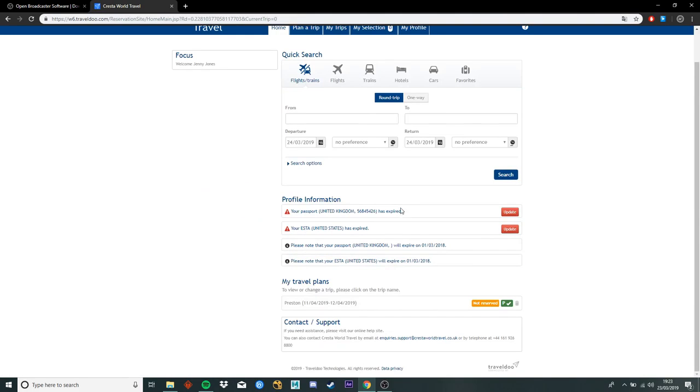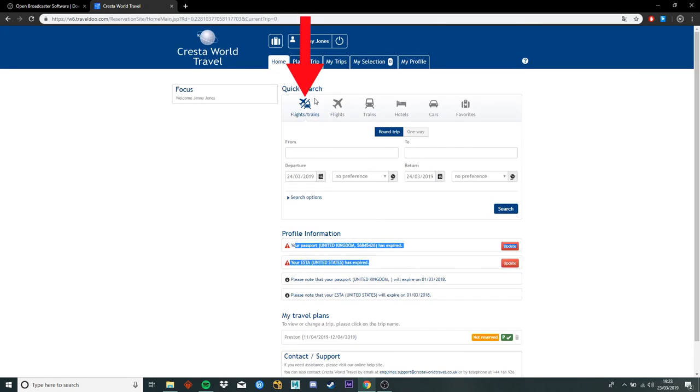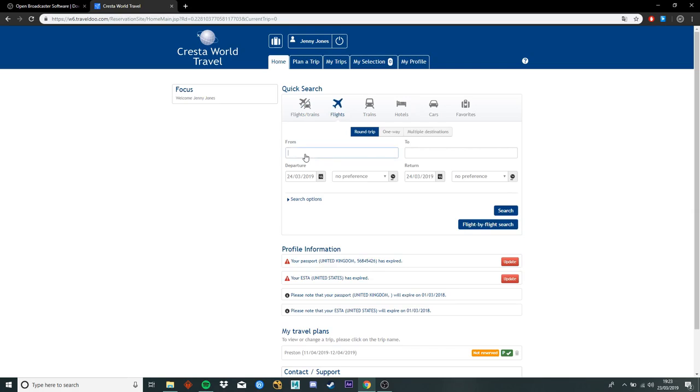If you have a passport that's about to expire, it'll alert you here, and also any visa that expires gives you an alert, so you can get the passport updated. At the bottom here you've got a contact support, an email and a telephone number. The flight and train option here will give you a comparison in your results for a flight and a train route, which gives you both options. We'll go straight to booking a flight.